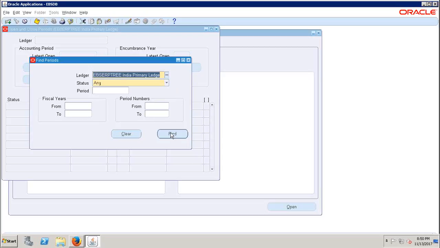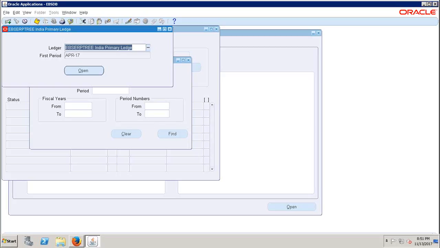Now click on find. Within this ledger, we have an accounting calendar. Within the accounting calendar, we have periods. Those you can see. Just click on find. So within this ledger, we have an accounting calendar. Within that accounting calendar, what is the first period we have? April. Now, which period do we want to open? Current period. We want to open the current period.